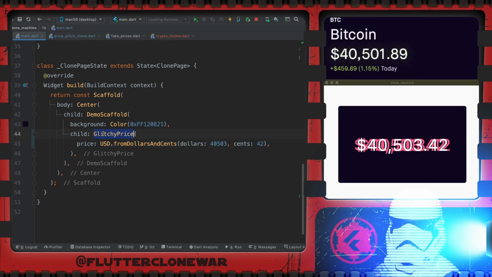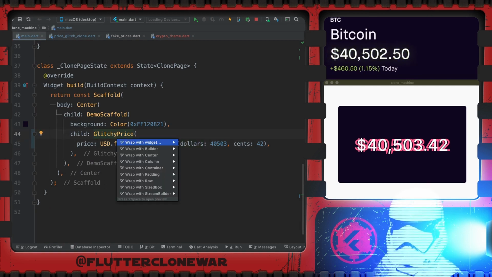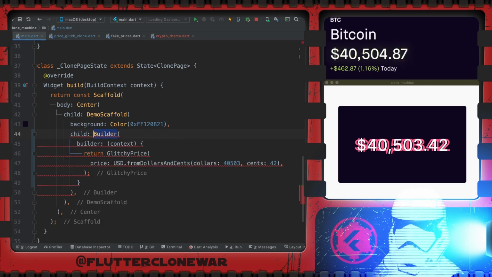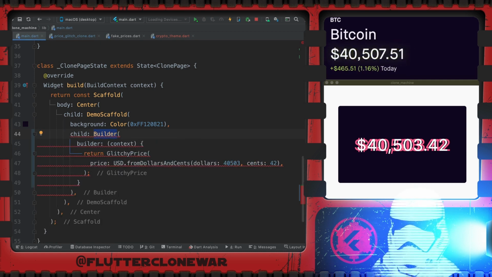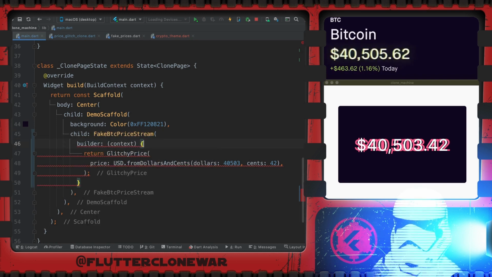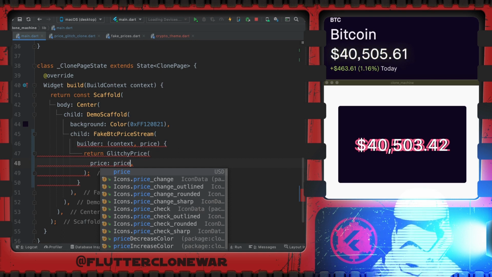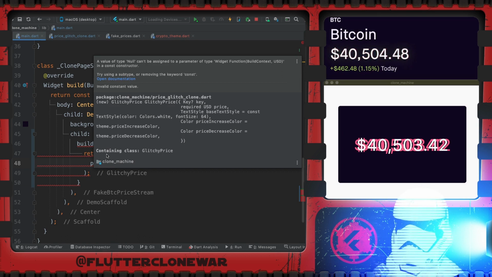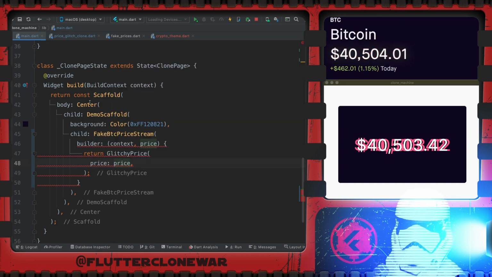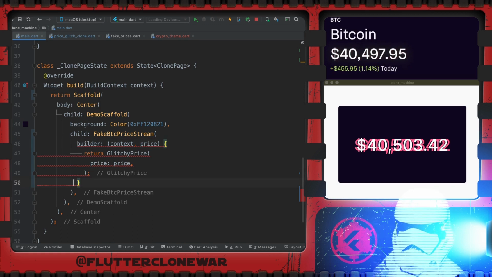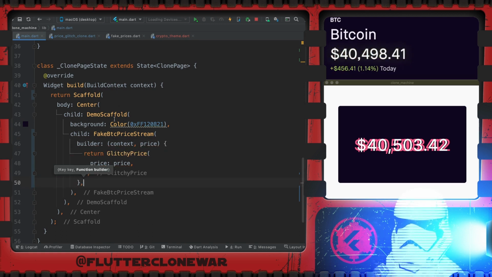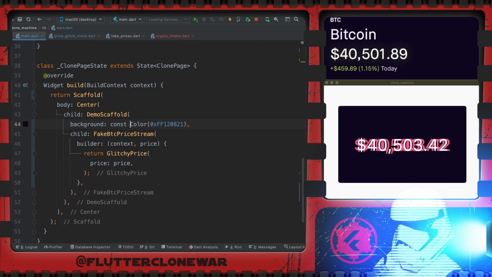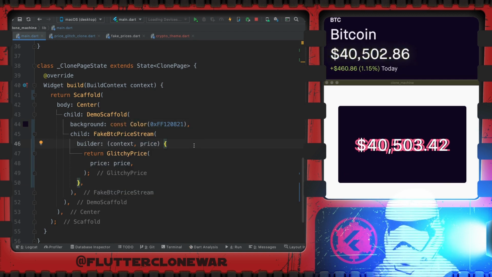So let's go ahead and incorporate that. Let's come back here to where we use our glitchy price. And let me surround this with a builder. But instead of a regular builder, I'm going to say fake Bitcoin price stream. And we're going to receive a price. And we're going to pass that in here. And let's see what it's complaining about. Okay, this is no longer a const. And now, when I save this in a moment, our price should begin to change about every 1.5 seconds.